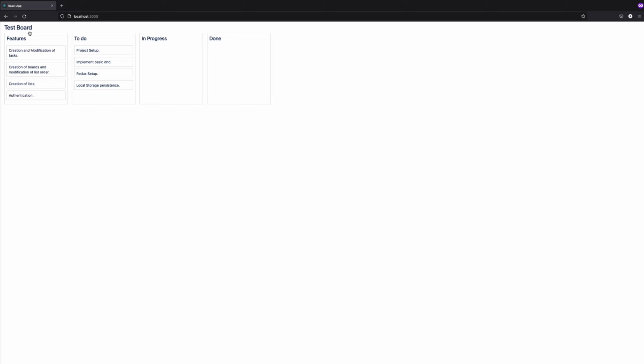You can see in the features list, there is creation and modification of tasks. There's creation of boards and modification of the order of the lists. And then there is creation of lists and authentication. These I feel are good enough to showcase what kind of project management system Trello is. And at some point, if you have some more time, you can decide to add creating teams and probably adding deadlines to some of the tasks that you have.